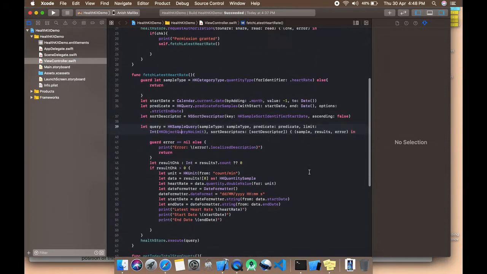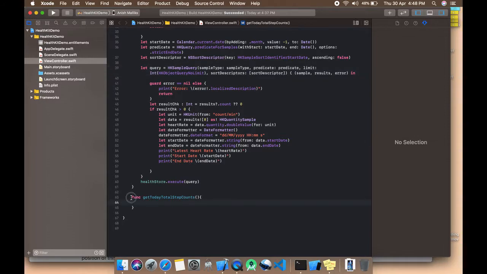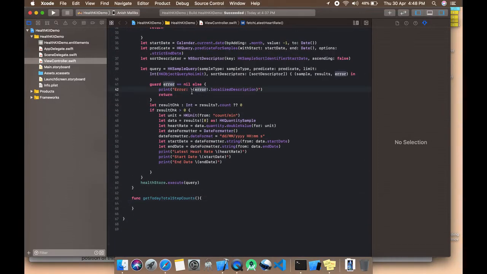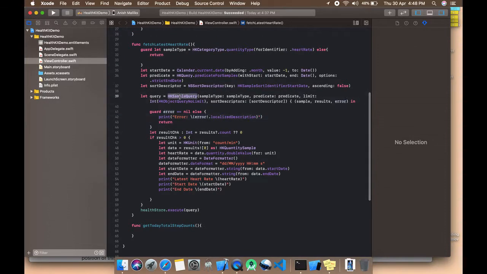So let's begin. I have already created a function that shows today's total step counts. Here everything is the same except the HK sample query.